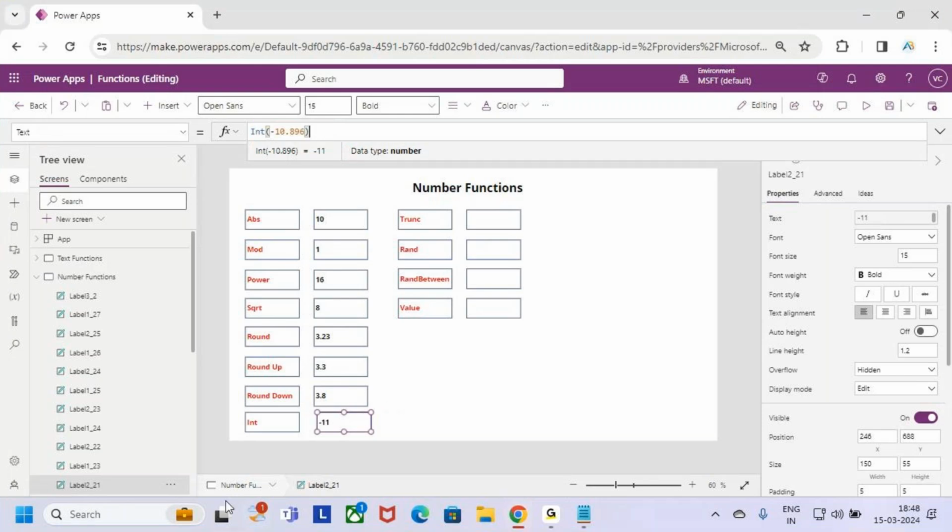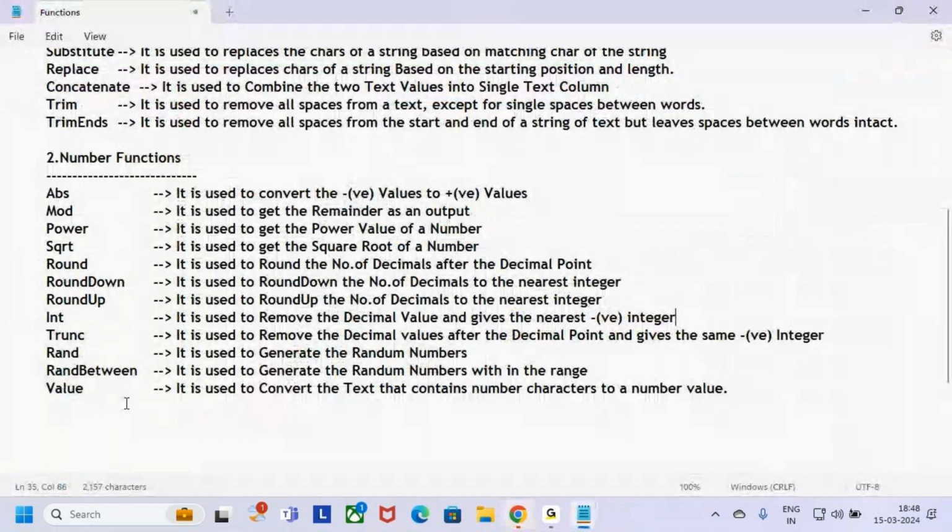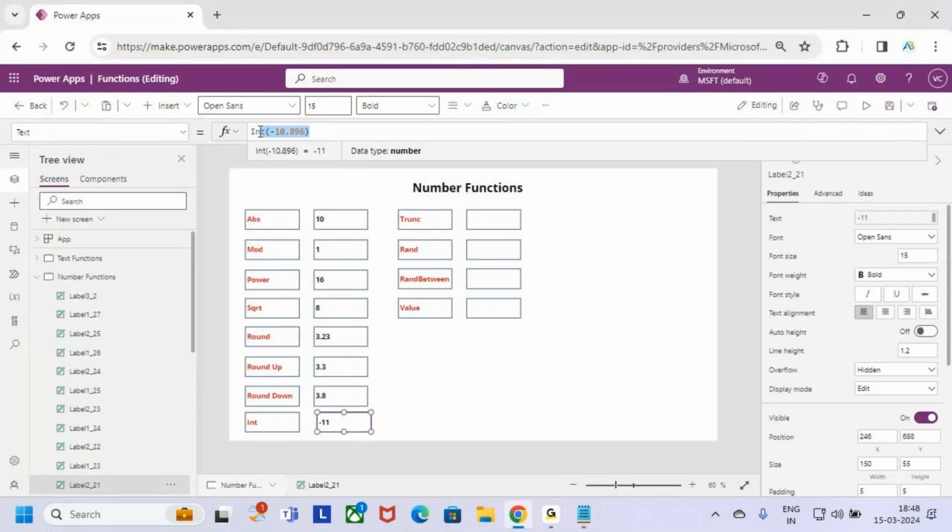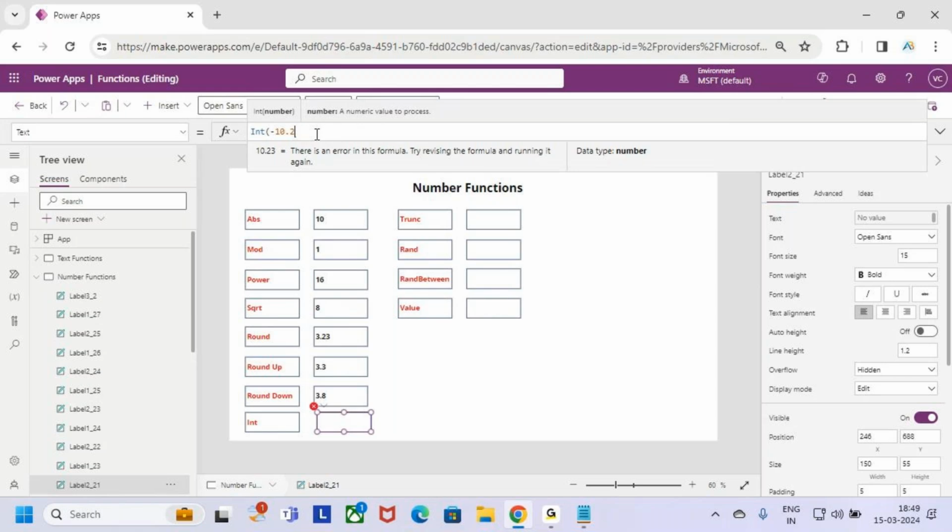What it will do, if you go here, what is this trunk? It will remove the decimal values after the decimal point, not this one. It will remove the decimal values and give the nearest negative integer. So what is the nearest negative integer for this? Minus 11. If I keep here in place of 8.989, 2, 3, 1, now what's the nearest integer it is giving? Again it is giving minus 10.